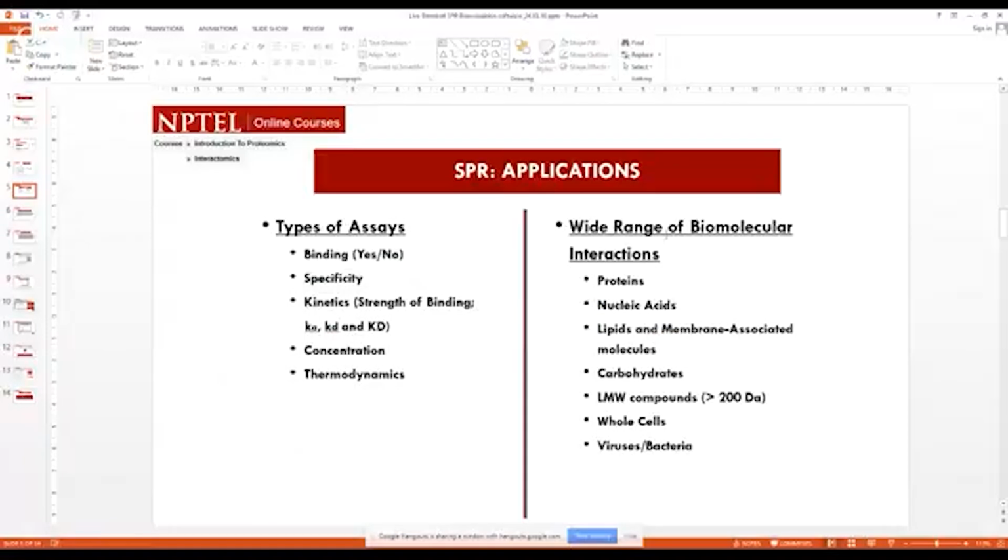And these are the applications, as I said, the types of assays that can be performed with SPR. The kind of information you get out of an SPR experiment is a yes-no binding, specificity, kinetics, which tells you the strength of binding. You get values for your on-rate, off-rate, affinity constants, concentrations, thermodynamics. And a wide range of biomolecular interactions can be studied. You can study proteins, nucleic acids, lipids, carbohydrates, and so on.